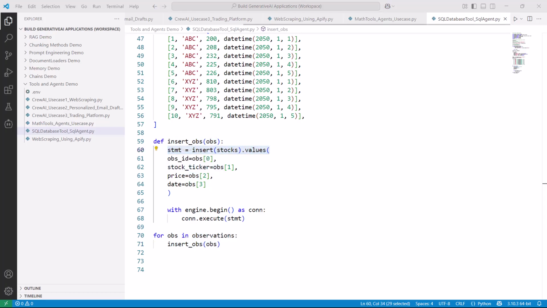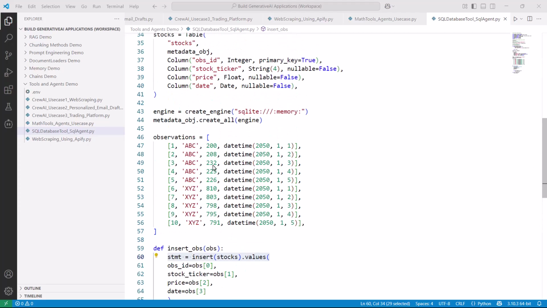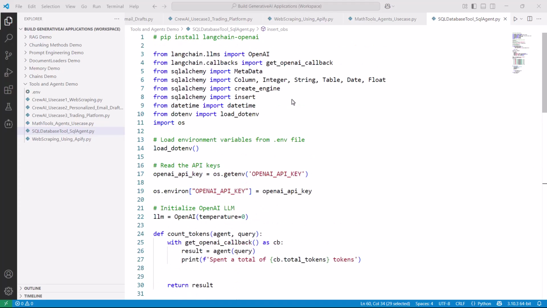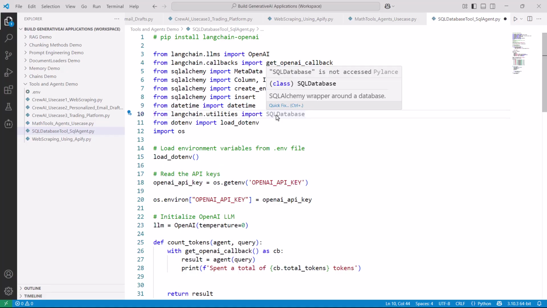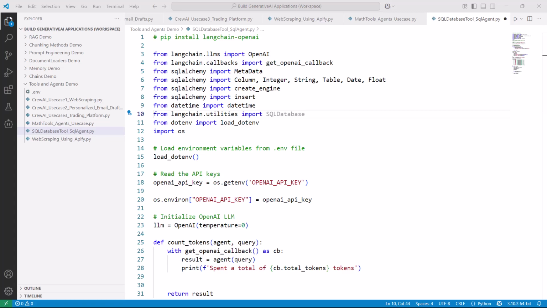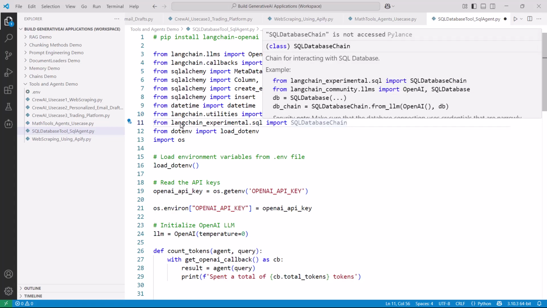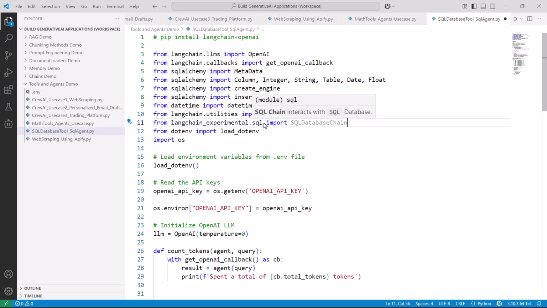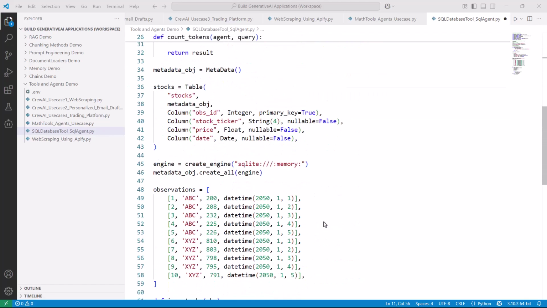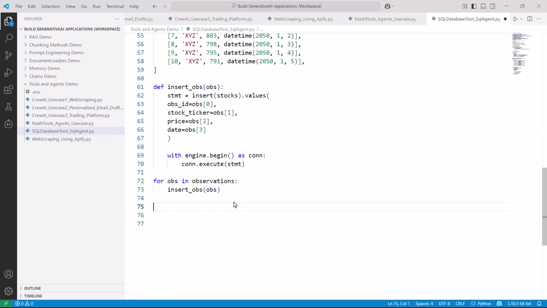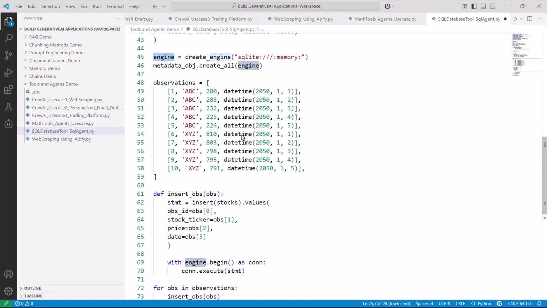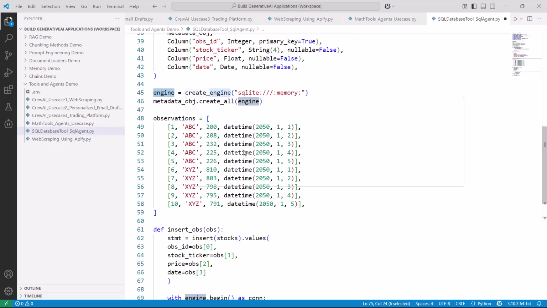Okay. And now let's import SQLDatabase, which is from LangChain utilities. We import the SQLDatabase class, and also the SQLDatabaseChain class, which is from LangChain experimental SQL. Okay, let's create this SQLDatabase object. That is the database we will be using, and we are passing the engine object, which we created before by using create_engine.